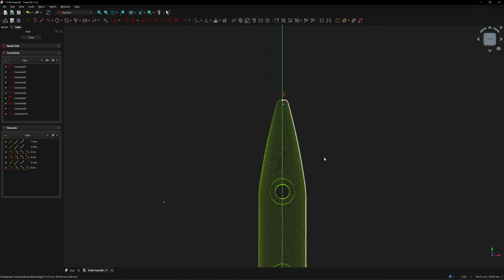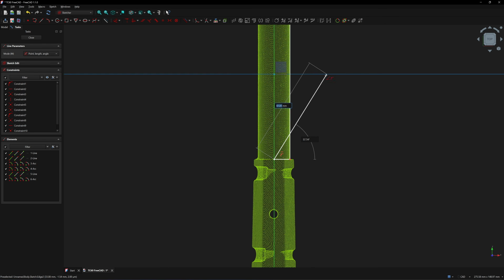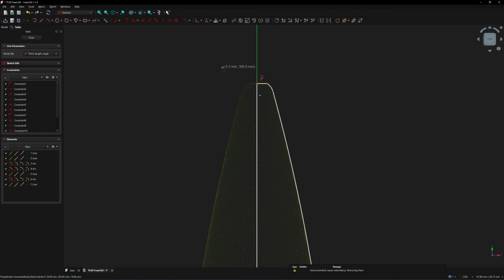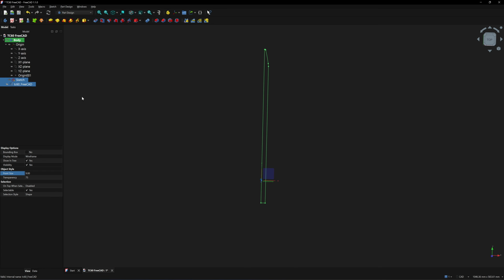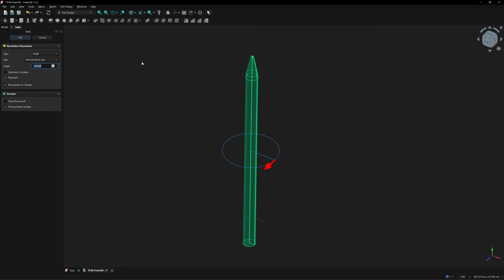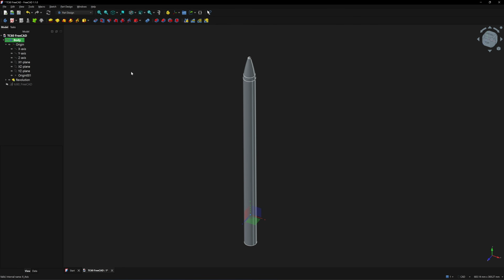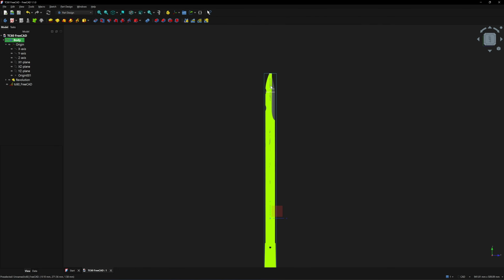Now I'm using the trim command to cut away the extra line. Then I will draw the final line along the axis to close the sketch loop. Click on the sketch, then use the Revolve command to create the first solid. Next, we will make the cutout at the tip of the connecting rod.